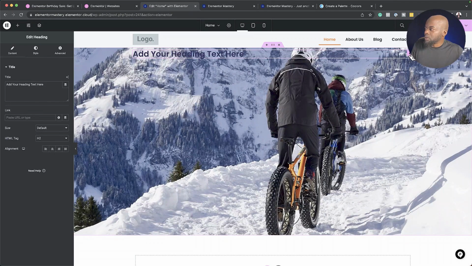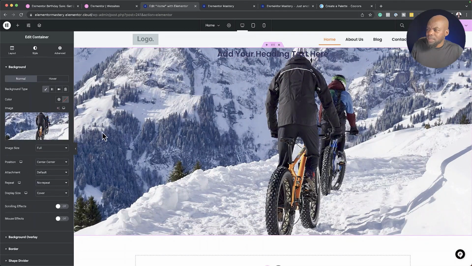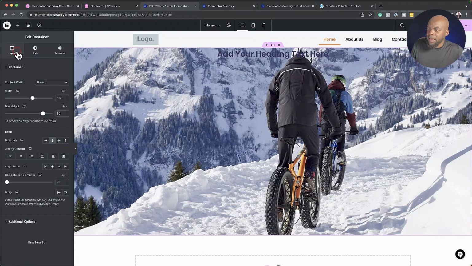So first of all, I'm going to come in here and center this. And right now it's in the top. I don't really want that. So what I'm going to do is to click on this container here, go back to our layout, and I'm going to center this. So now you can see my text is all centered.